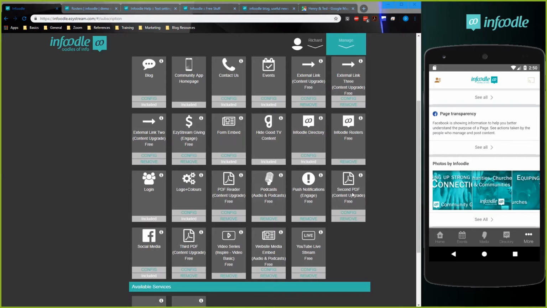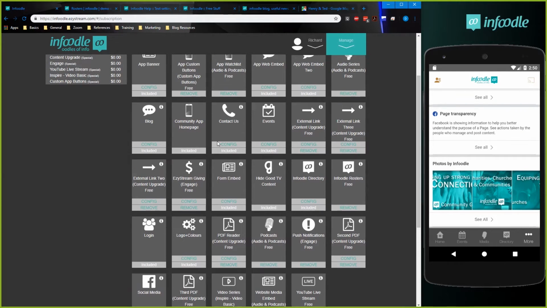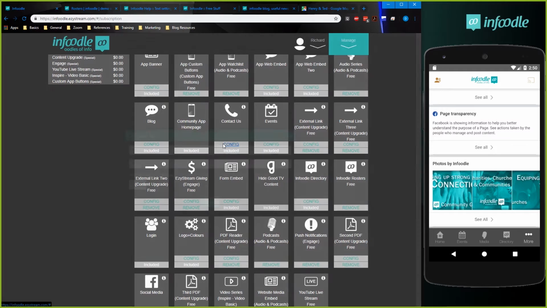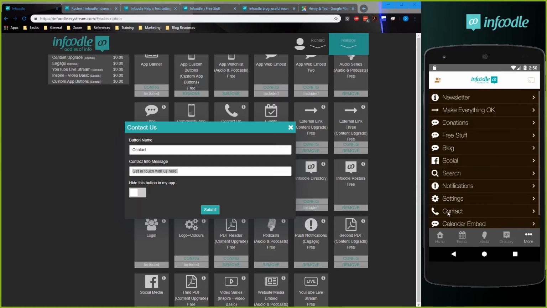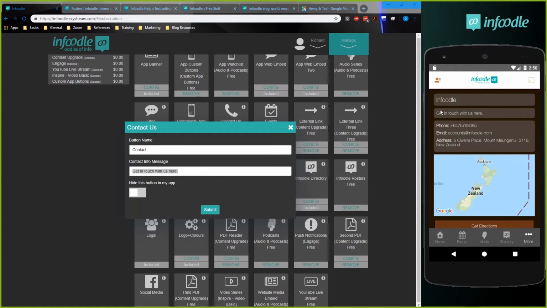We also have a few other features like that you might want to update, like the contact us. So let's configure that. What do you want the button to be called, and do you want any specific information? So that's the get in touch with us here. That's what we were seeing over here, get in touch with us. So you can have your own message.